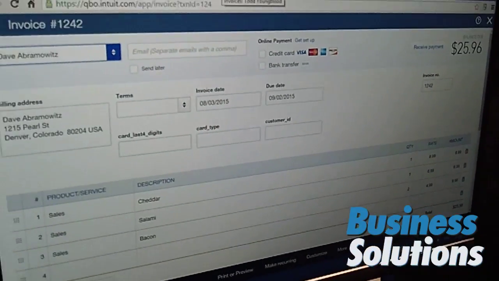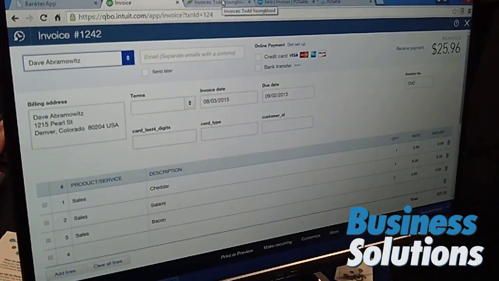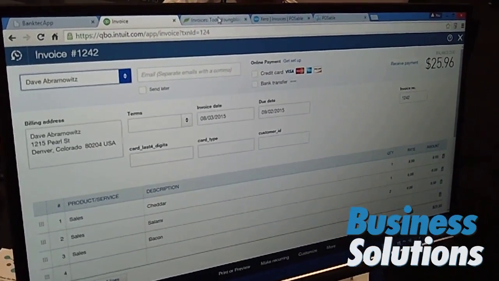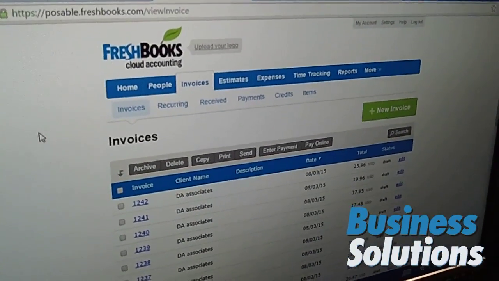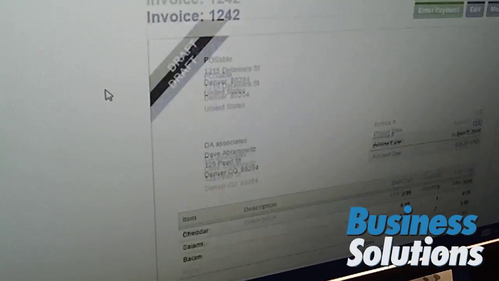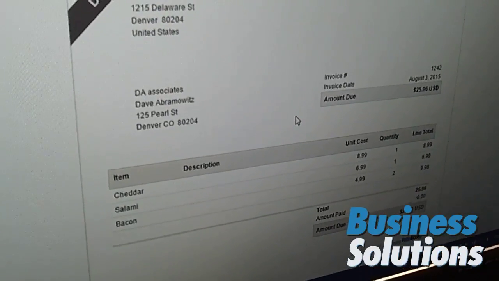This all happens in real time. It can also be a summation of data at the end of the day, just pushed into a journal entry or a sales invoice, something of that nature. We also have the same effect in FreshBooks, so we're going to refresh our data again. We're going to go ahead and pull up the invoice. And again, we see our cheddar cheese, our salami, and our bacon in the system.